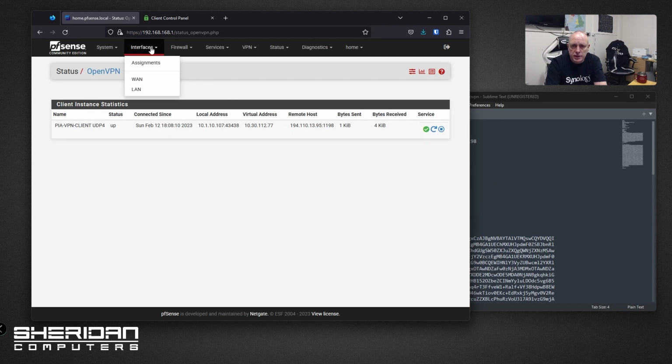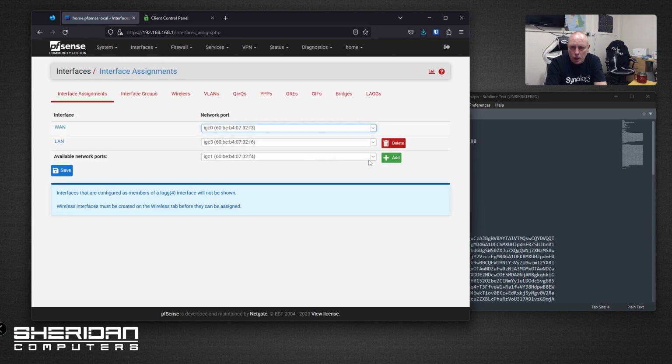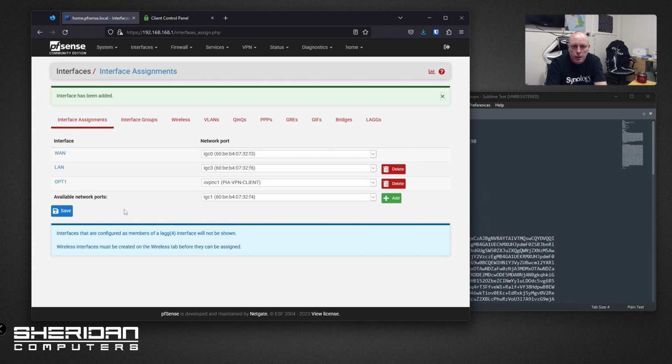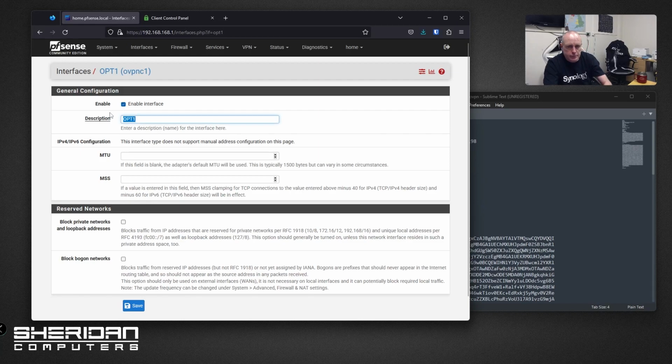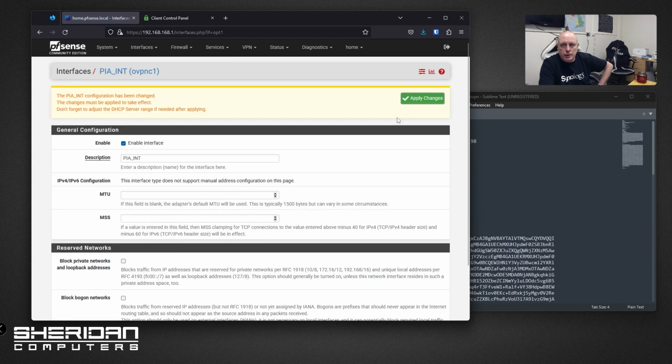So we'll go to interfaces, assignments, and you should have your VPN client here, which we have. Let's go ahead and select that and add it as a new interface. Once you've added the interface, just go into it, enable it, and give it a proper name. So PIA int, spell it right, int. There's nothing that you really need to select in here anymore. Make sure these are not ticked because you're getting private IP addresses assigned by your VPN provider. So go ahead and save that. Apply the changes.